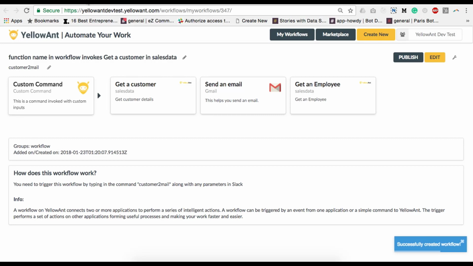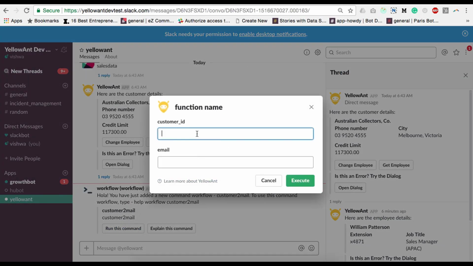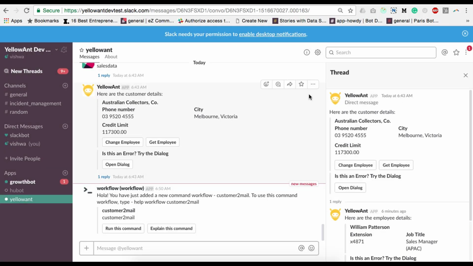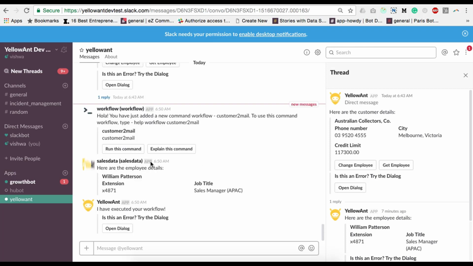So I'm just going to invoke my custom command from Slack. What I'm going to do is add the customer ID, that is 114, and send it to myself. Yep, so that email was sent, and it fetched the details of the customer.